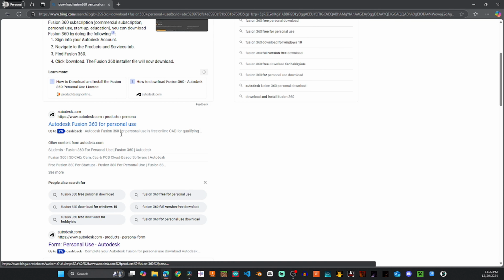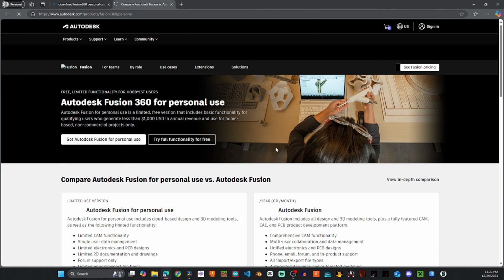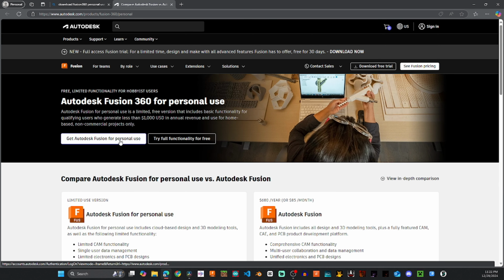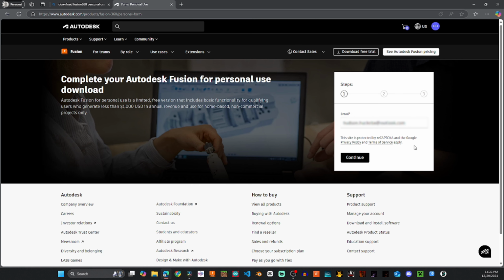You click on that, right? And you click Get Autodesk for personal use, right? So you want to click, I need to blur that out.